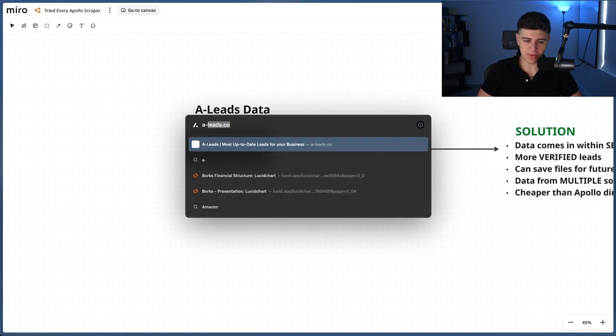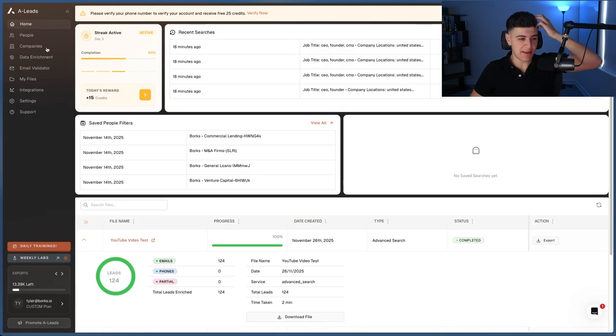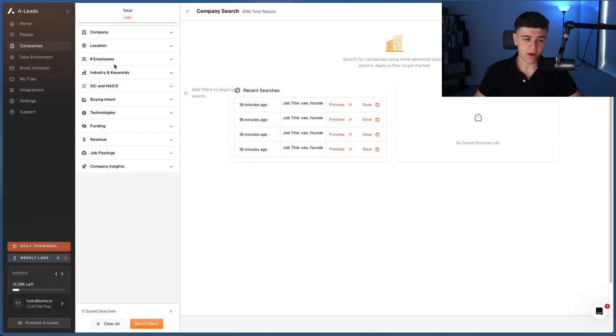Now, let's just jump into it. I'll show you a demo of how it works. Now, A-Leads, as you can tell, it looks just like Apollo. It's the same type of platform here where you have your companies tab, people tab, files, email validator, data enrichment, all that kind of nice stuff, right?